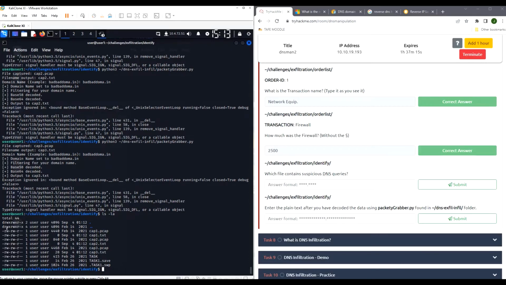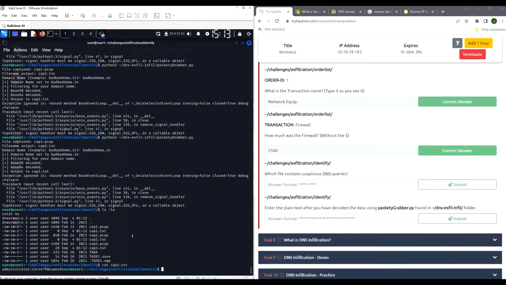So, after decoding them, we can see that cap1.pcap turned out to be nothing. Right? cap2.pcap also turned out to be nothing. However, cap3.pcap, after decoding, has a file size of 28 KB, I think it is. Well, either way, we're going to cat cap3.txt. And there we have it. We have administrator and secret password.